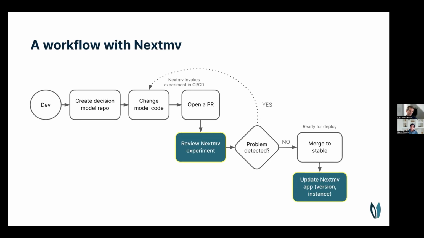What we're looking for in these tests are not just app functionality, but also the quality of the solution as well as critical KPIs. So we can review the results of those tests in the NextMove console. If it passes and we're happy with those results, we can go ahead and merge to stable and move that new version into production. If it doesn't pass or there are problems detected that you want to look into further, you can go back to the code to continue working on and tuning that model.